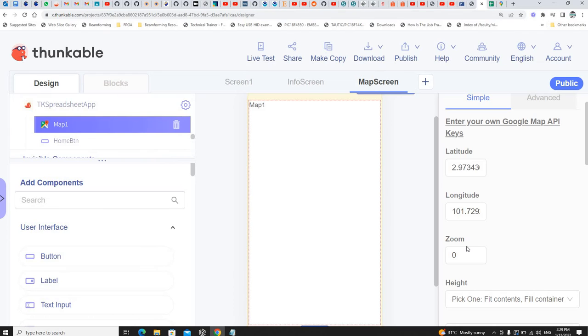But are you satisfied with what you are viewing? So you can actually choose the zoom. Let's say if you put zoom 5, what happens? As you increase the zoom, what happens? It actually focuses even more, right?